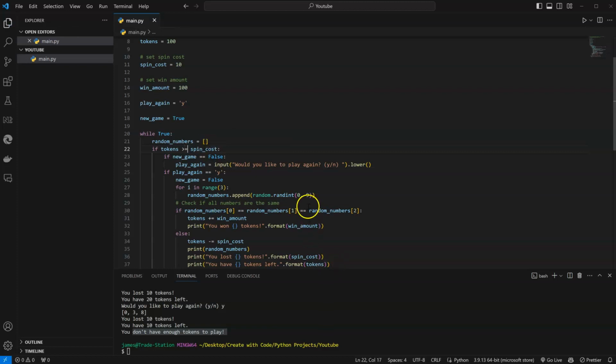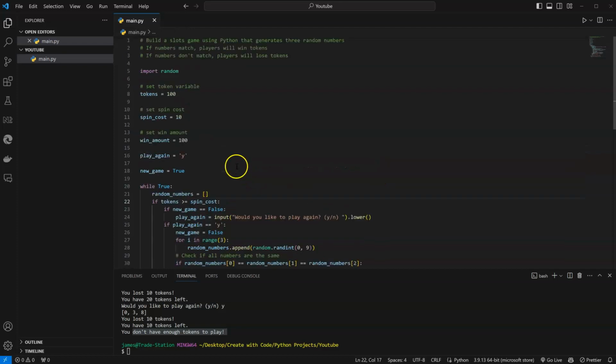All right? So at this point, we essentially have a fully functioning game that we can run inside of our console, and we can tweak the variables as we see fit. So for example, maybe we want our spend cost to only be 5 tokens. And maybe when they win a jackpot, they should win 500 tokens. And maybe they start with 50 tokens instead of 100.